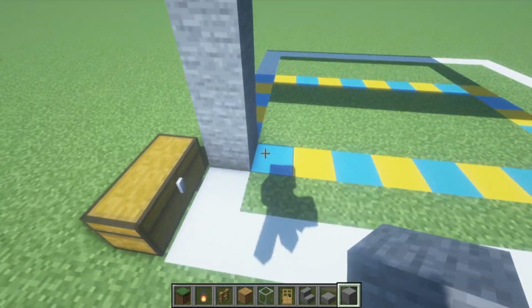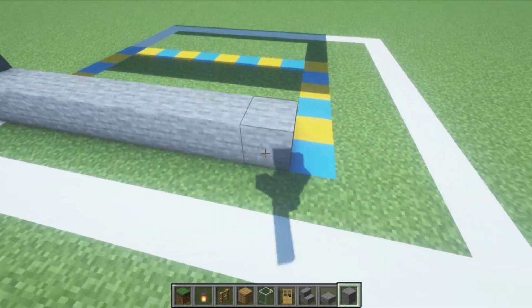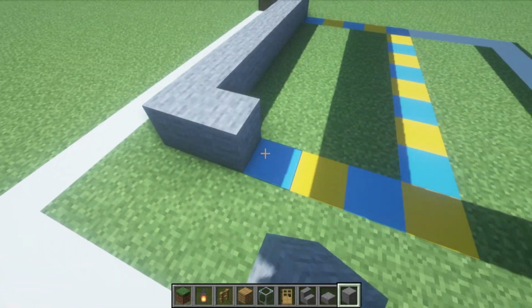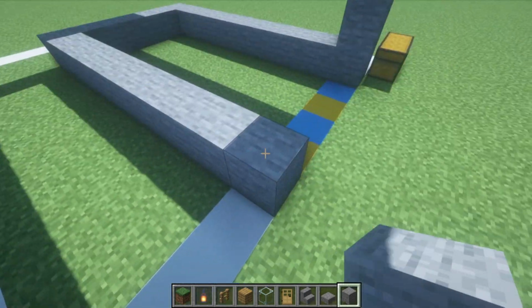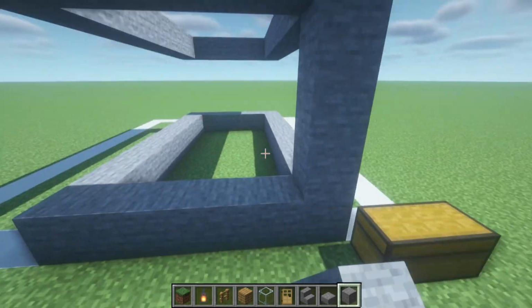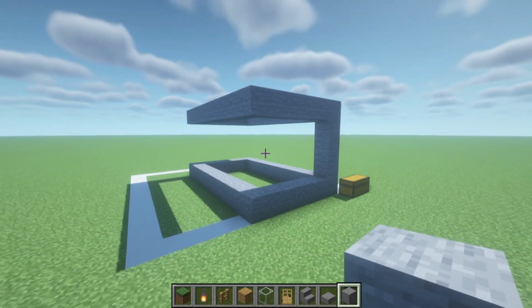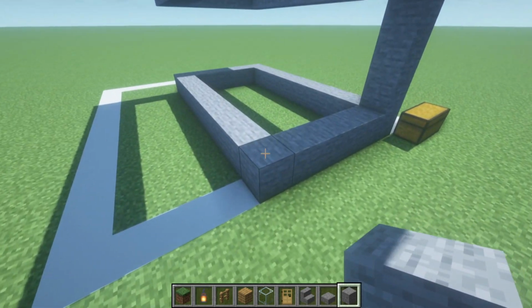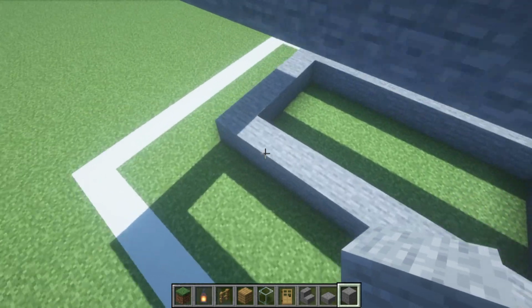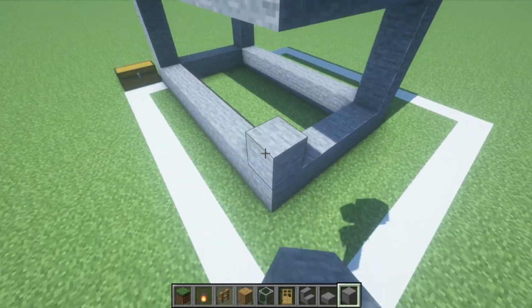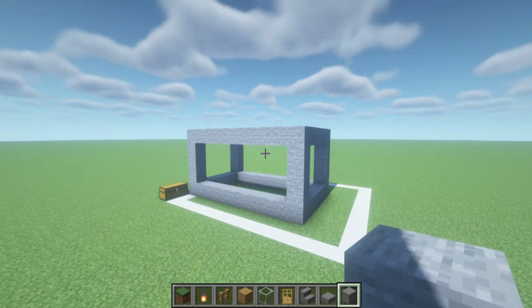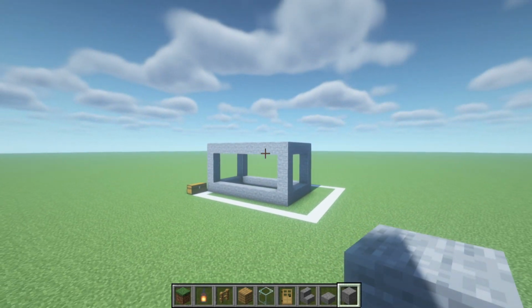What we can also do is place a layer of stone along the ground that follows the same path as the stone that we have just placed above us, just like this. Connect the corners up and down, and this will give us the very first room of our house, so that is exactly what it should look like.